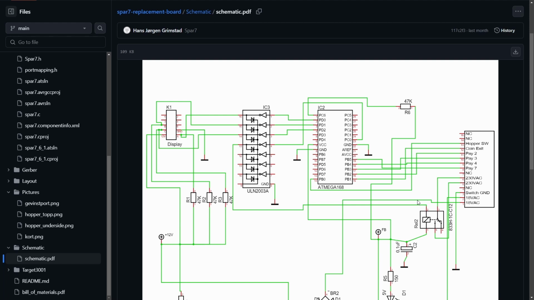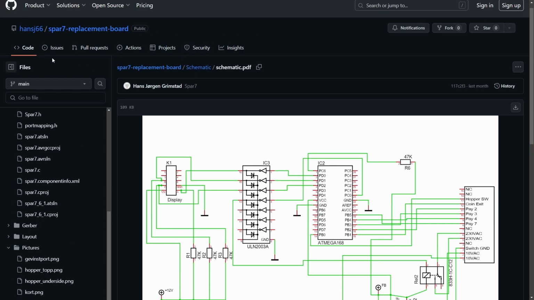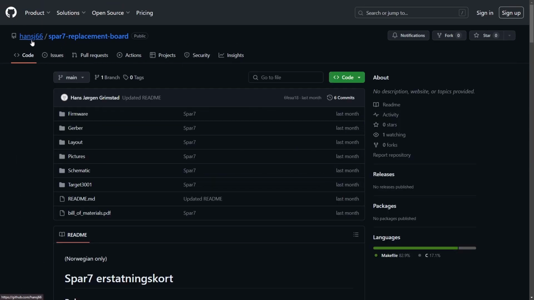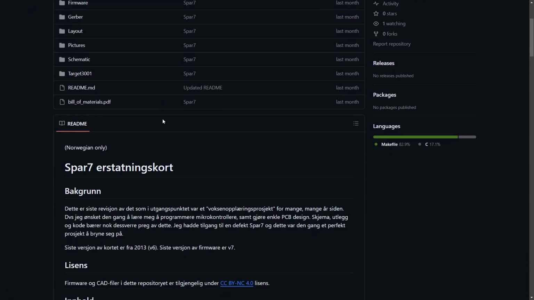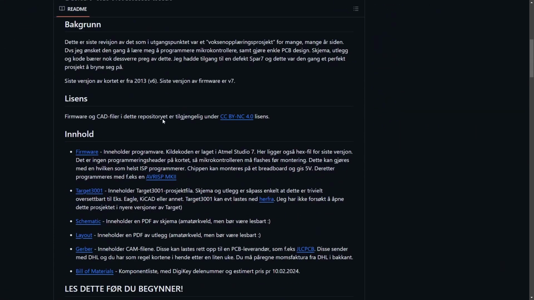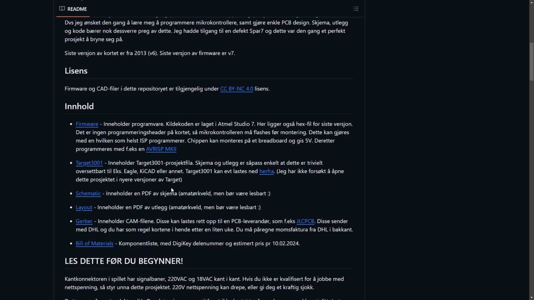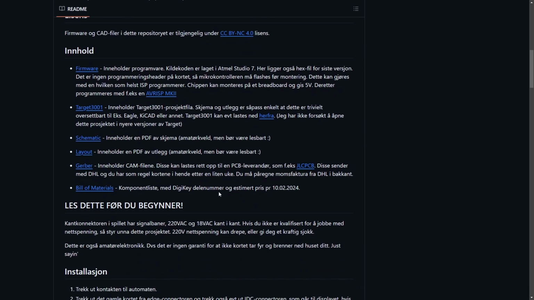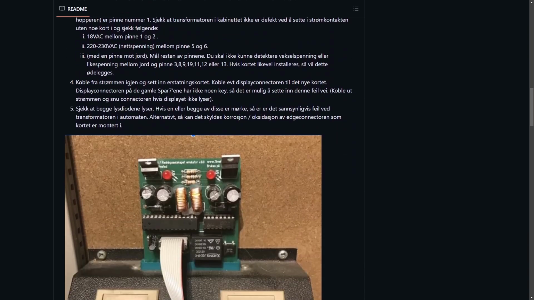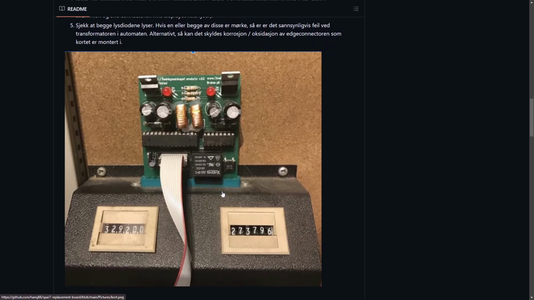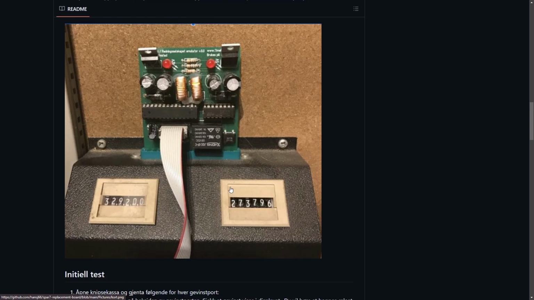So here you can see the actual project on GitHub, and here you find everything like the schematics, some information, and it's made by someone called Hans J66. It's in Norwegian text. It has the firmware and the various layouts and Gerber files for this card, how to install it and things like that. Here you can see it actually connects to some old counter system and yeah, probably other parts as well.